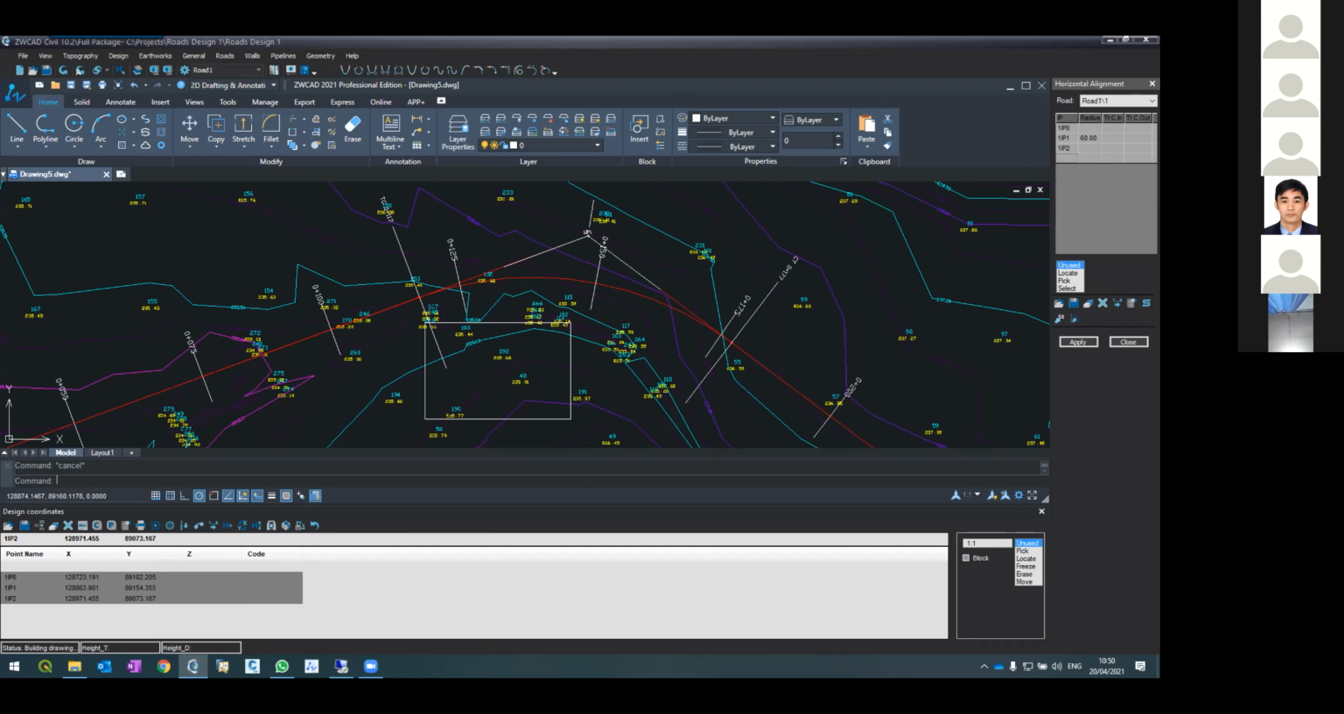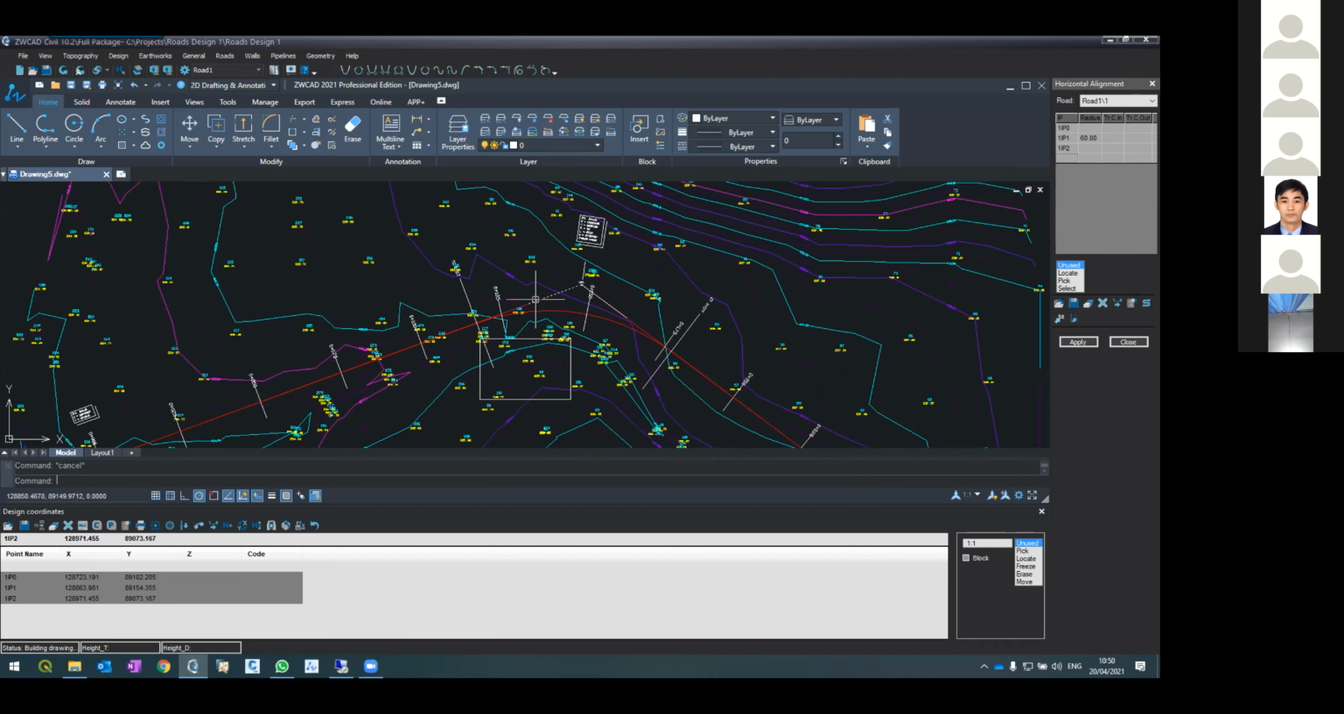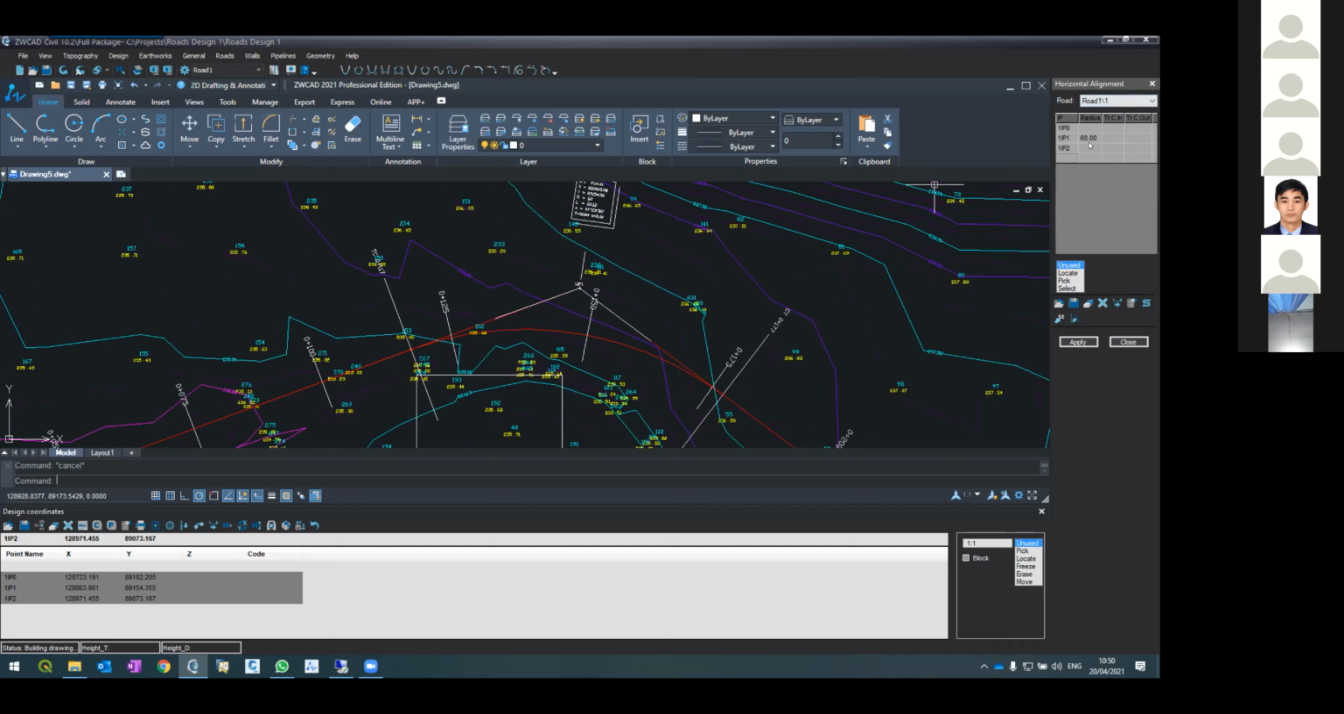We saw the issue of the horizontal alignment. We showed the issue of the curve. Now, of course, I can change the curve. I can go here and change it to 100 meter and press apply.